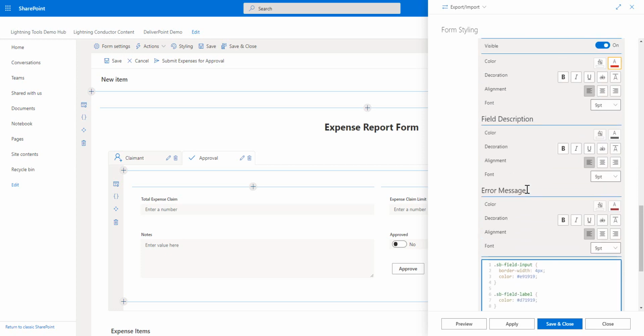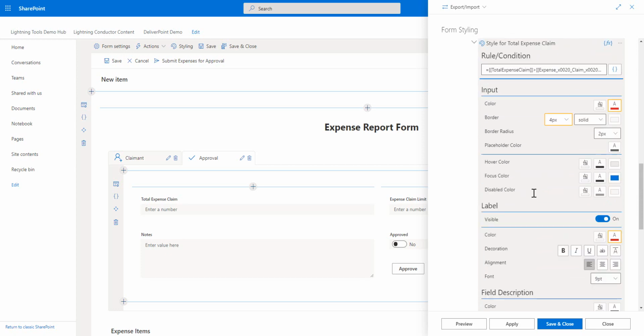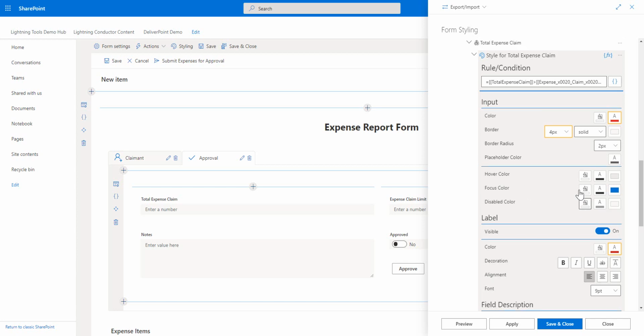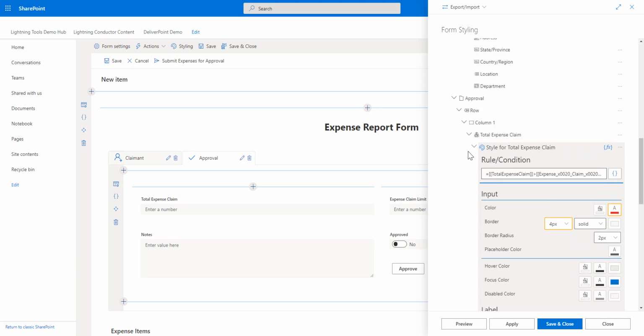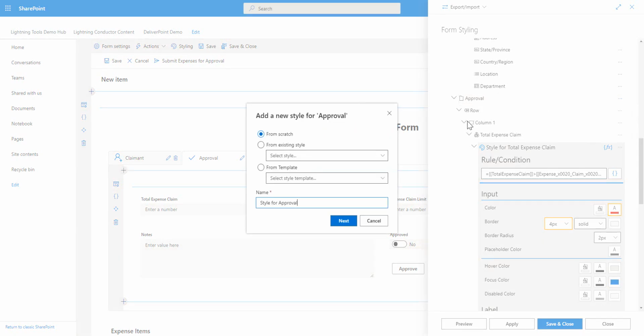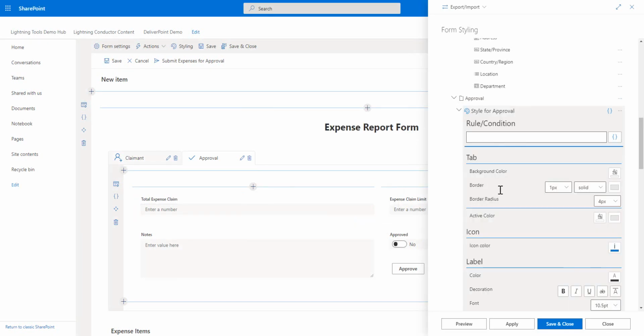Okay, so we've got our red color set, and you can see here the code that has been set for that one as well. Now, in addition to that, we could also go through and change the color of the tab. So we can take the tab itself, because it may not be obvious to the user if they're on the claimant tab that there's a red border around the total expense claim. So we want to bring their attention to the tab as well. So against the tab itself, we can add a style. So we've got style for approval. Again, we could change that name if we wanted to.